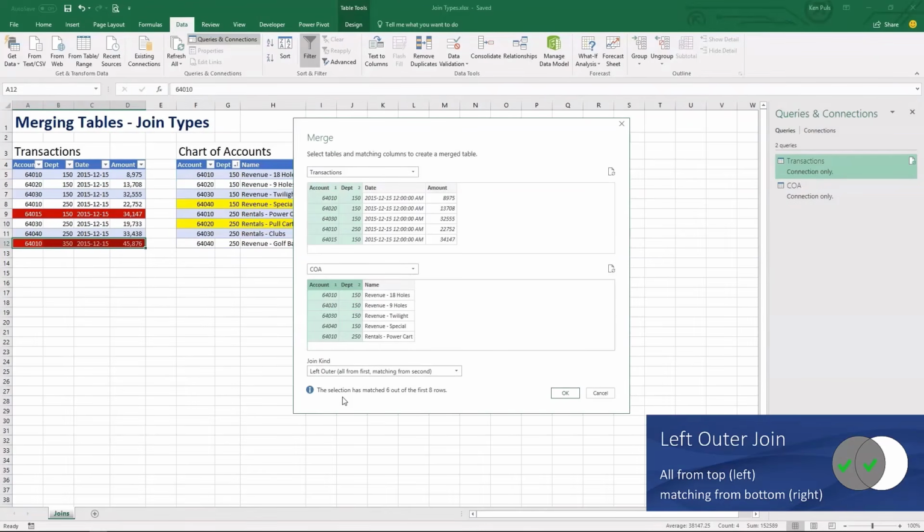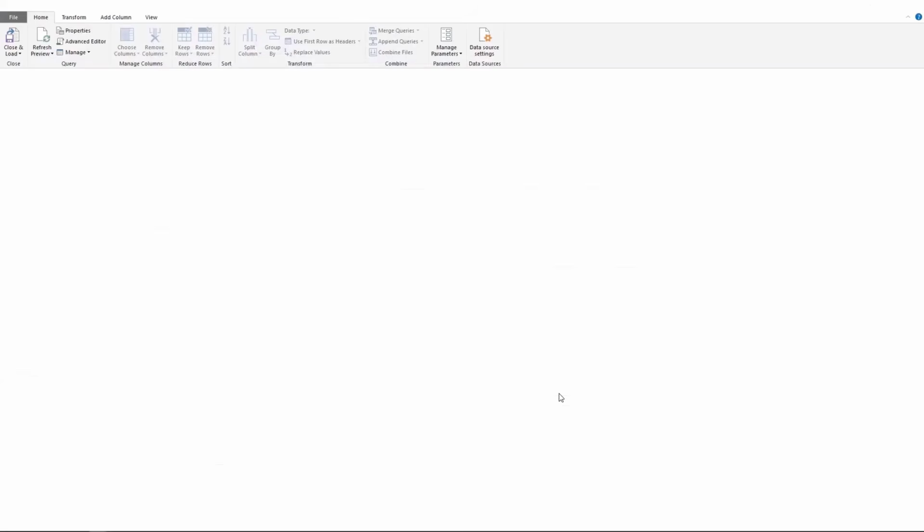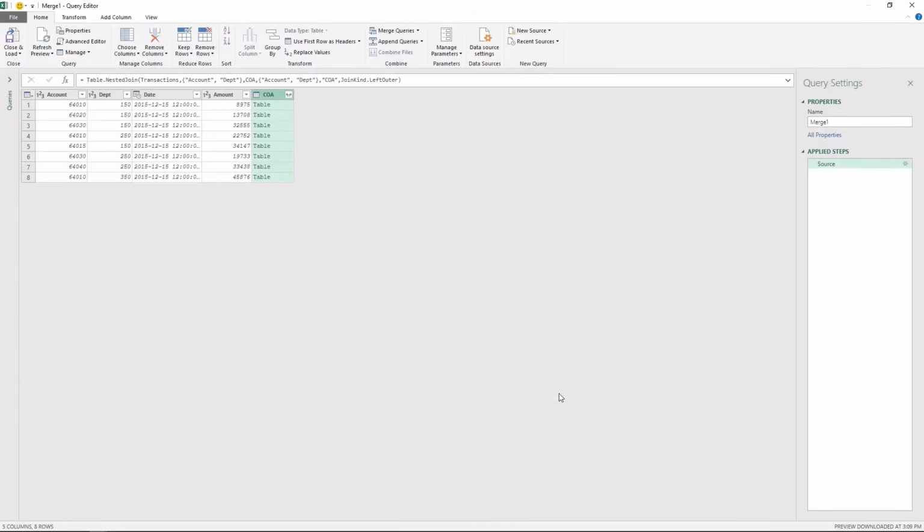You'll notice it tells me that it's matched the first 6 out of 8 rows. No big deal. What we're going to do is say okay. And this will create our new join. And we see that we have our account, our department, we have our date. I'm just going to change this right now to be a date instead of a date time. I've got my amount, and then I have my COA table.